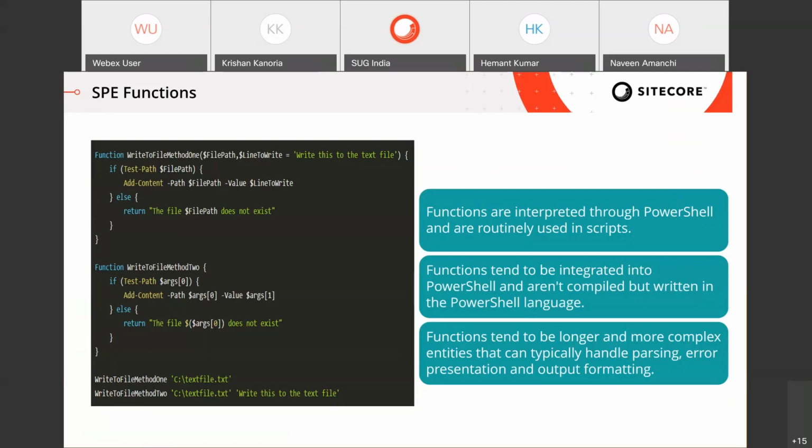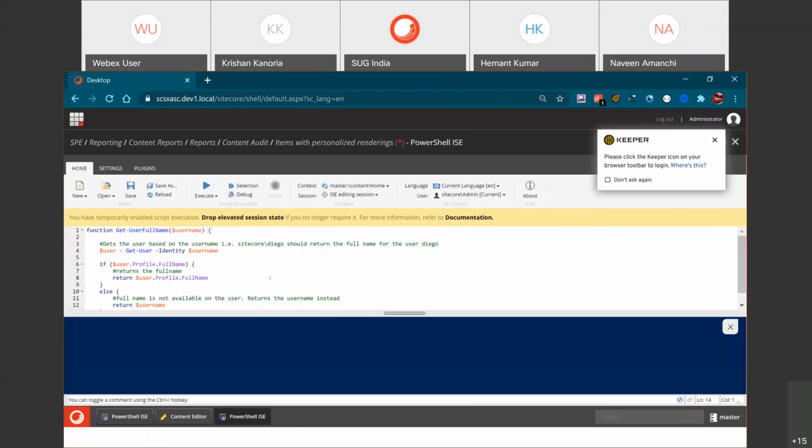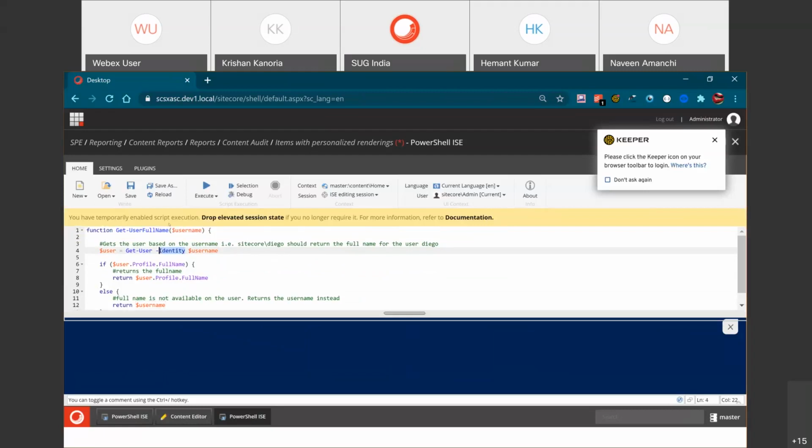For example, I'll just show you. Let's say I need to upload one file with 100 users. I need to create those, and first I need to check whether that particular user exists or not. For every row I cannot write the same line again and again. So I'll create this function, Get-UserFullName. In this, I'm passing one username parameter, and it checks from the Sitecore identity module, and if the user profile full name exists, it returns it; otherwise it says not available. So how do we run this function?